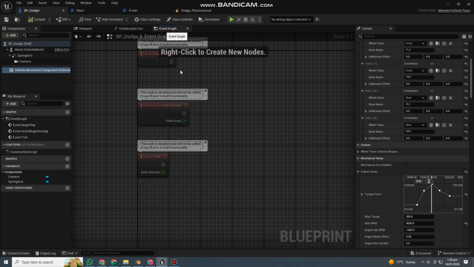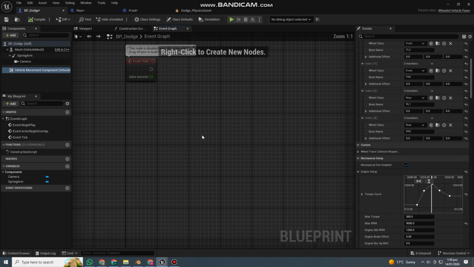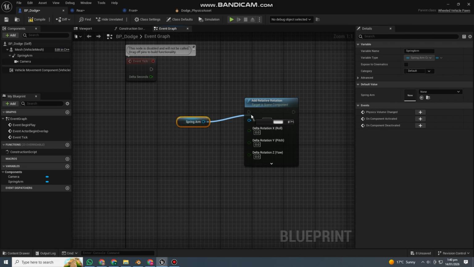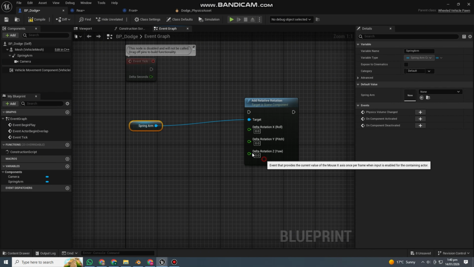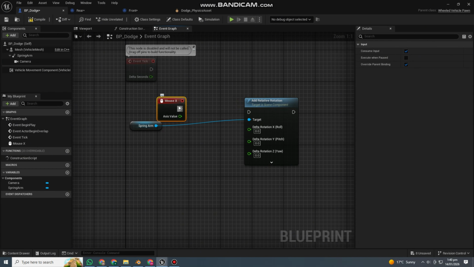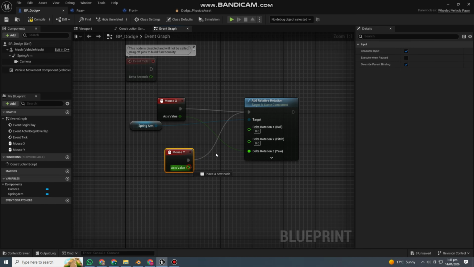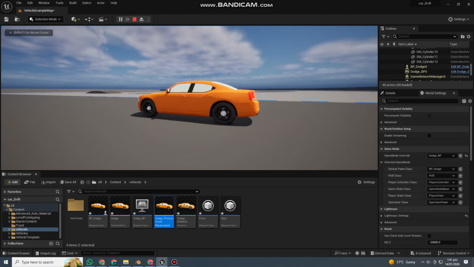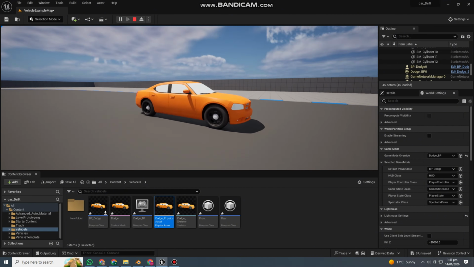We open the event graph and add an Add Relative Rotation node. Then we drag in the spring arm and connect it to this node. We also add the mouse X and mouse Y input nodes, which allow us to control the camera angle using the mouse. After setting up the camera controls, we add the vehicle input nodes. Set throttle input.